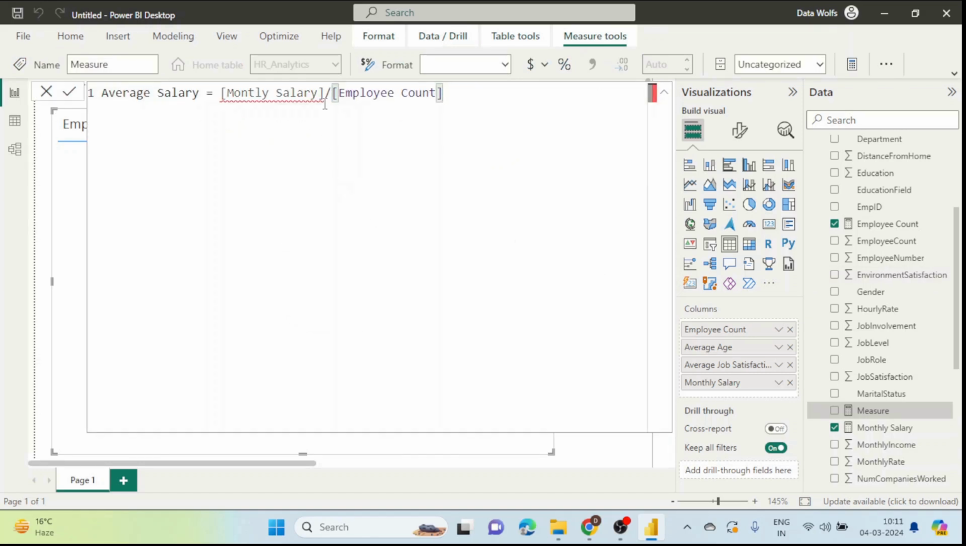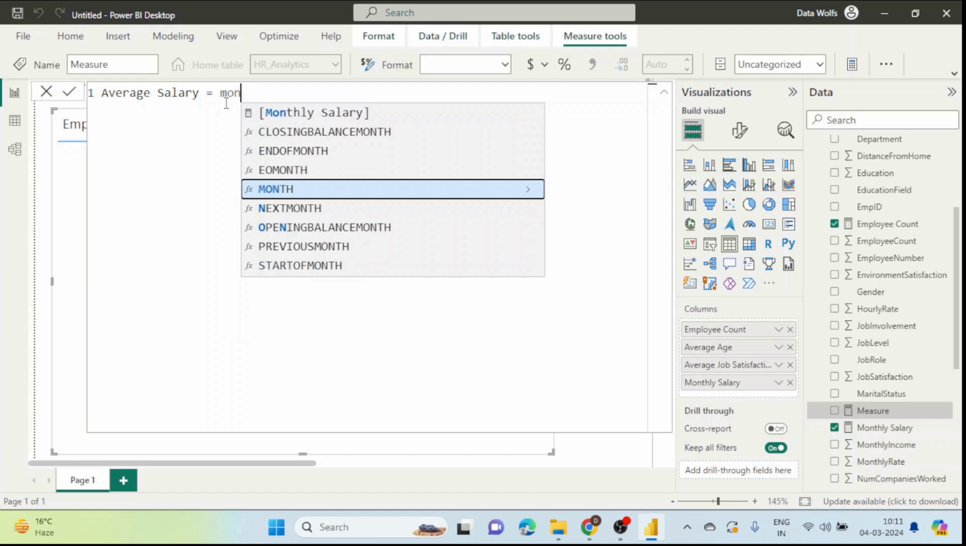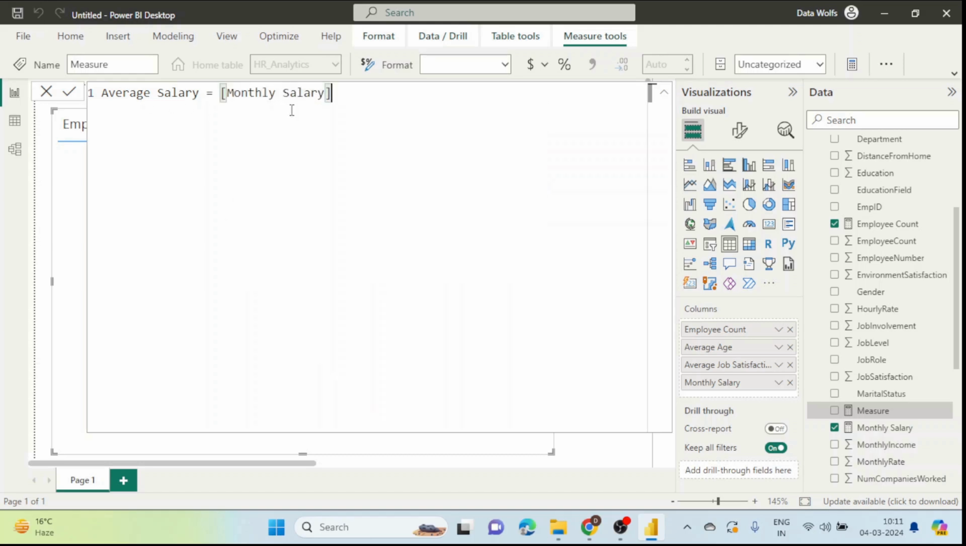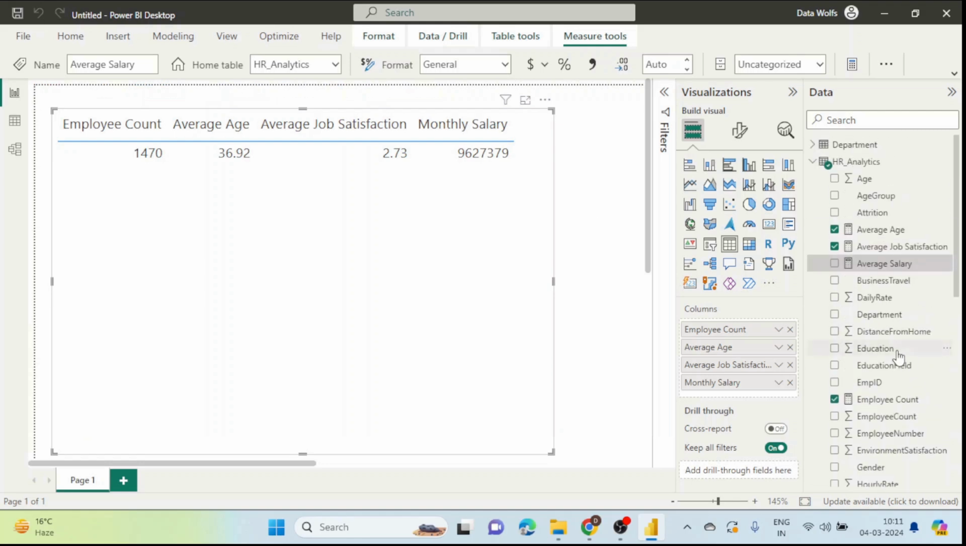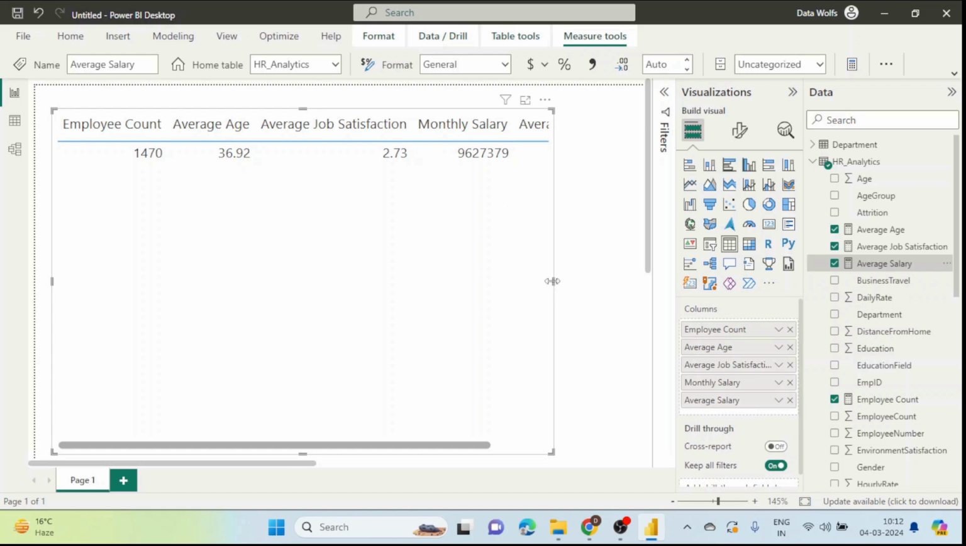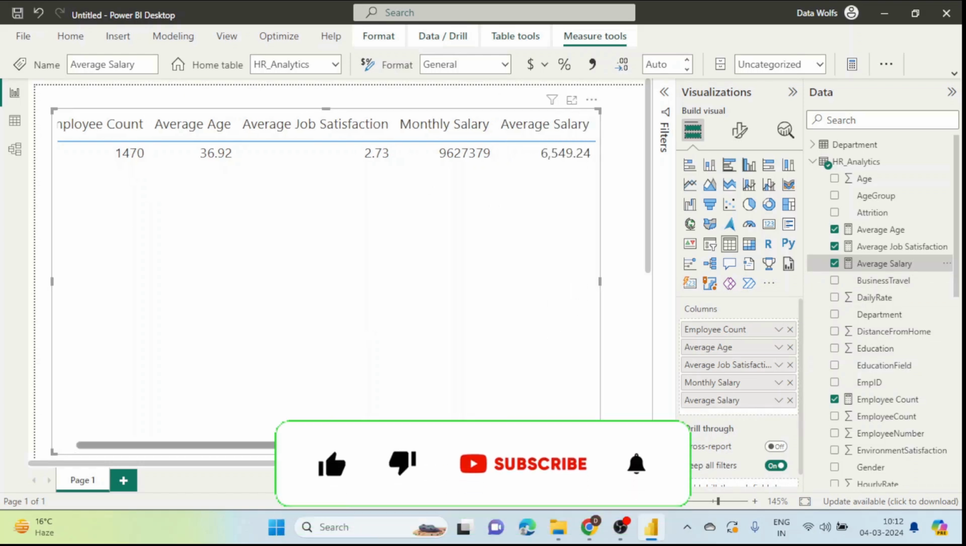So I have created this monthly salary measure, and now I will create this one. We can use DAX measures in DAX measures. We have created monthly salary as a DAX measure, so we can use that measure in another DAX measure, and we will also use employee count here. So now we have used two DAX measures in the average salary DAX measure. This average salary is also created, and you can also pull this in our report. So we have average salary now here.